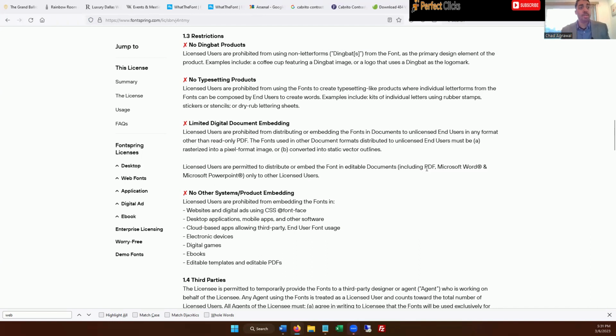So I just want to show you some of the licensing terms here, where they openly say that you are not permitted to embed the fonts for websites and digital ads using CSS because it's a per user basis. They also don't want you sending the fonts across different documents unless it's a read-only PDF. So you can get that license, but that doesn't come with the standard license.